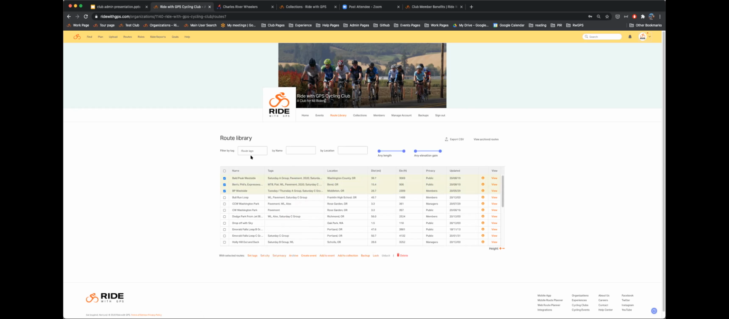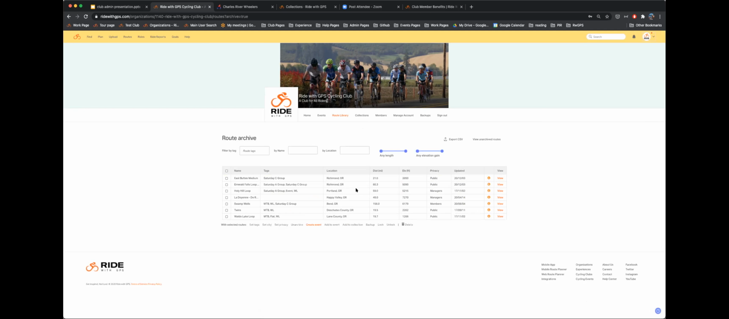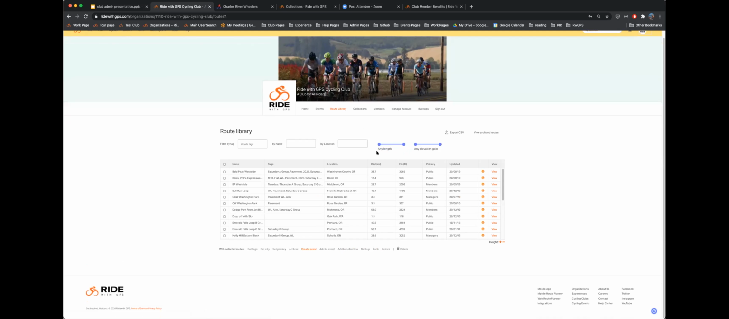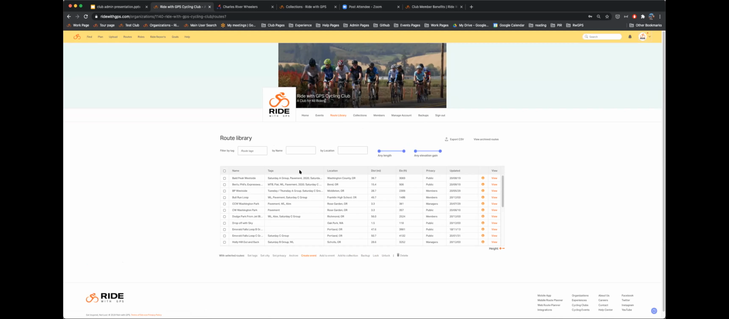So you have your standard route library here, but a lot of clubs will take routes kind of out of commission because maybe there's construction or something like that, but they don't want to delete the route entirely. They just know that that route for the 2021 season is no longer valid. They will select that route or the group of routes that has that on it, and they will archive that, and it will move it to a separate table of all the archived routes, and you can move them back and forth if you choose to. But essentially, it's a way of cleaning up your route library and organizing a little bit more.